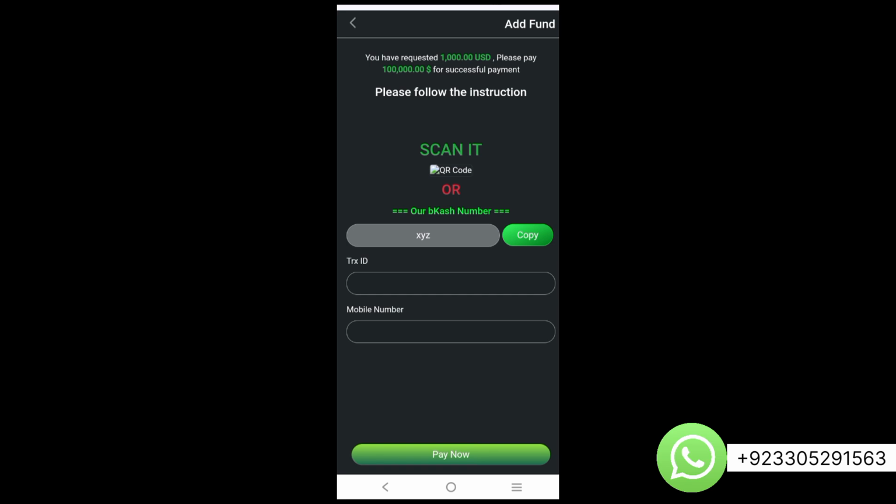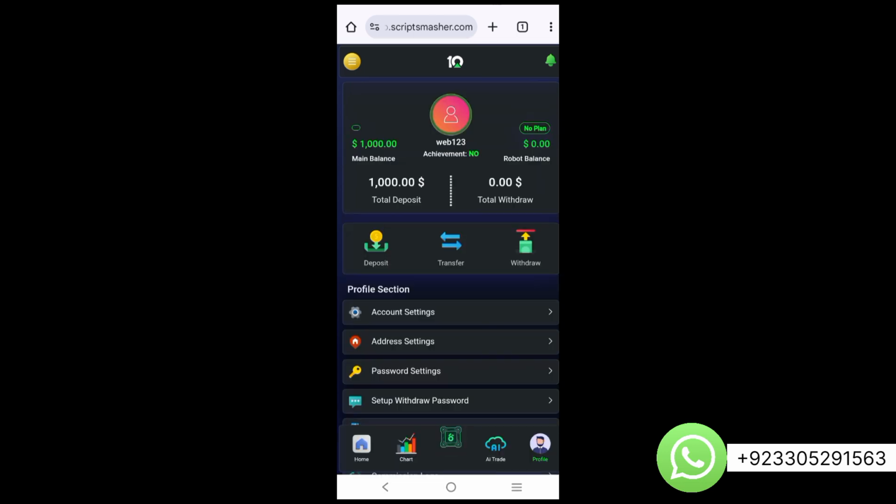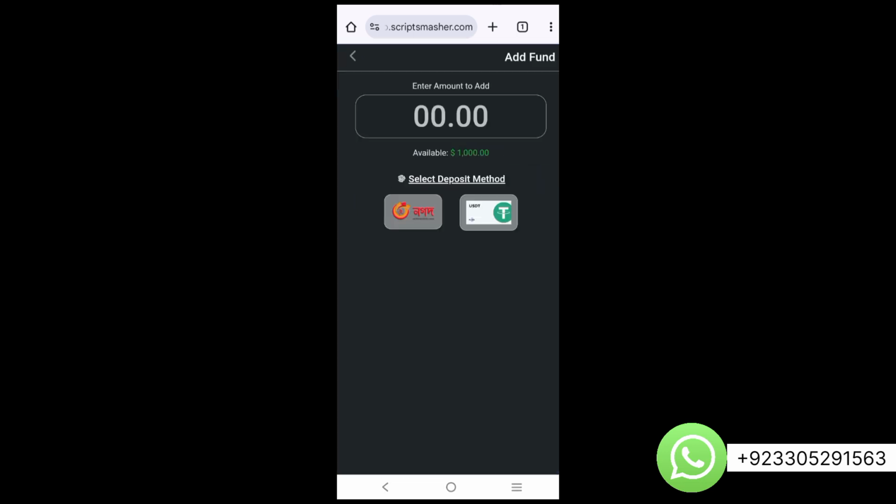And here is the deposit address of the admin of the website. You can change this from here. Currently these are just random details, and here you can also insert the QR code. So for deposit, you can use any of the methods you want. You can use the UPI method or any other method you want. Currently there is USDT and some Bcash method, but you can use any other method as well.